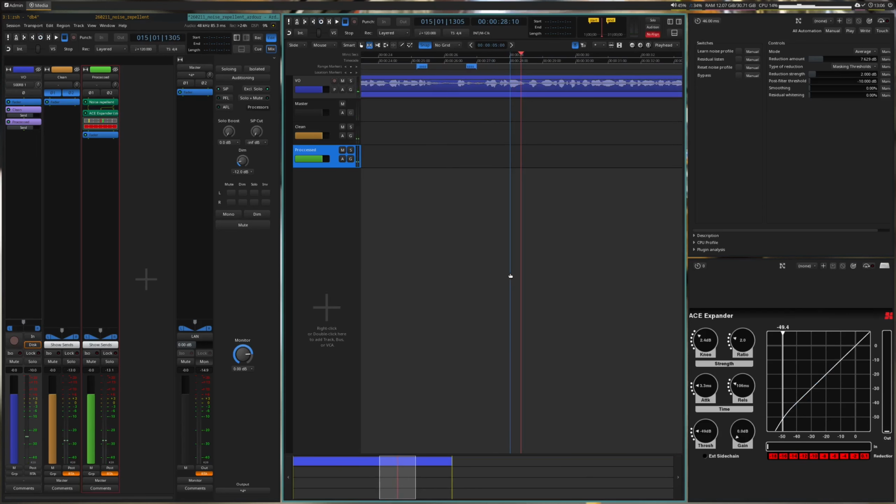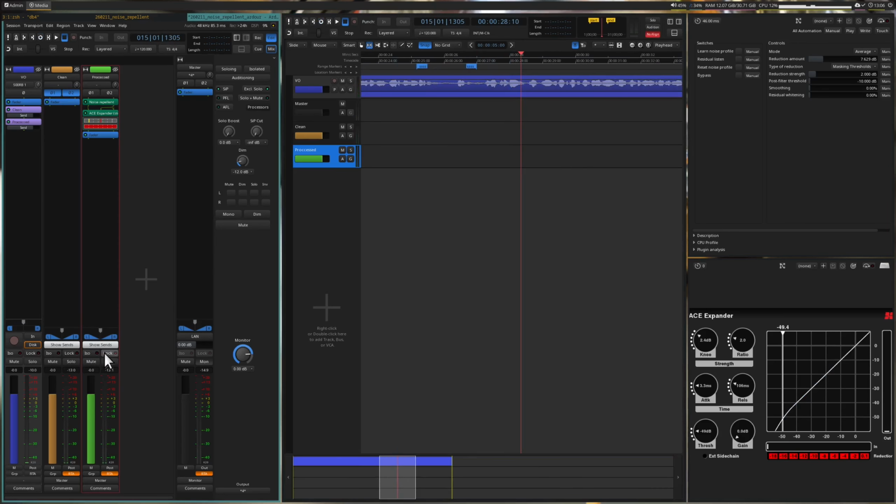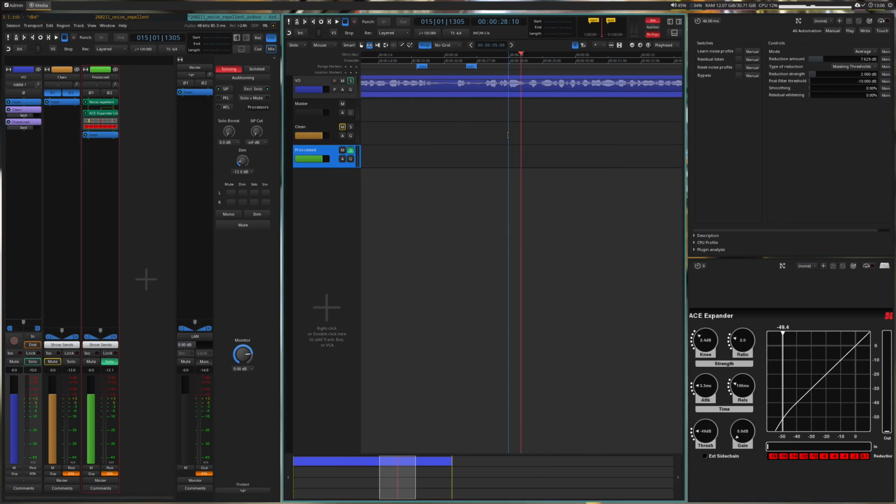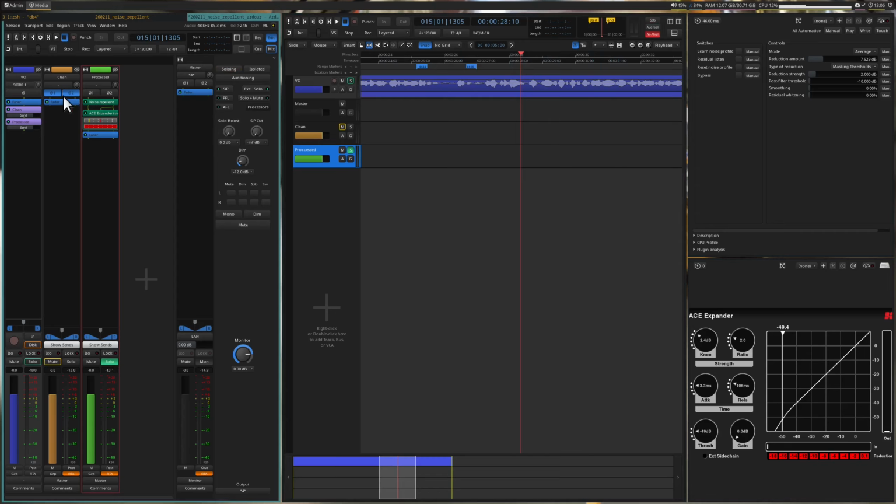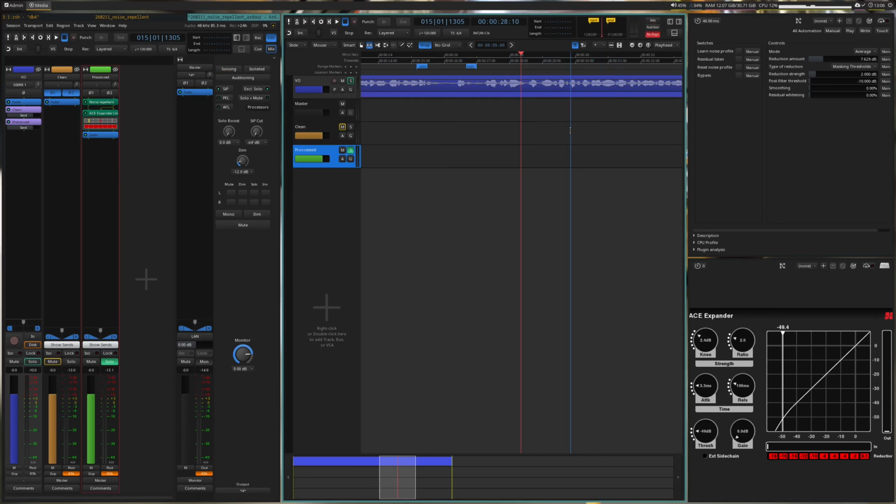Okay, so I like the fact that it's helping reduce the reverb tail there. So let's just do the same thing again. I'm going to A/B then between clean and processed one last time to see if I like the results.